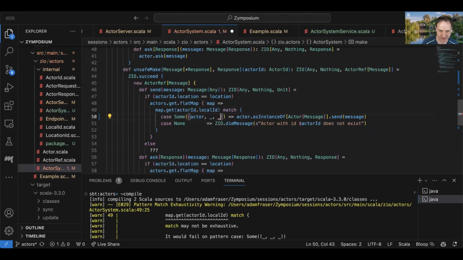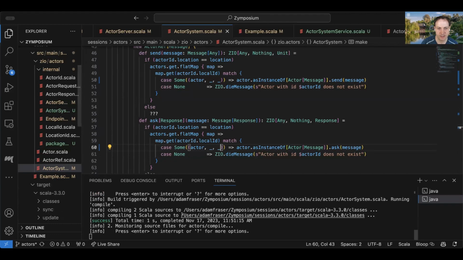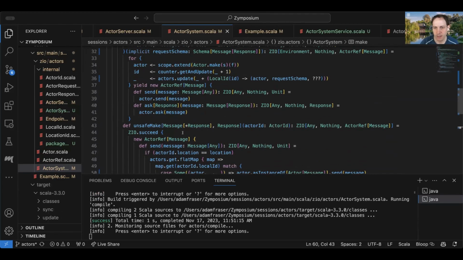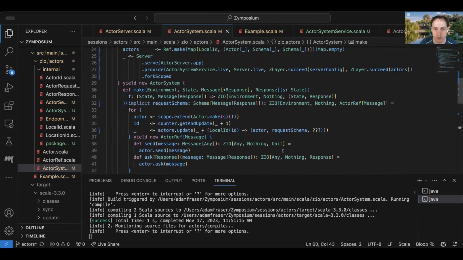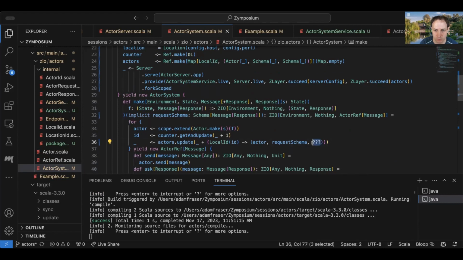Okay, and then here I'll again just deal with the fact that I have 3 cases here. Okay, so now everything is compiling again. My issue right now is I have one question mark I need to deal with, which is this one right here, which is the response schema has to come from somewhere.